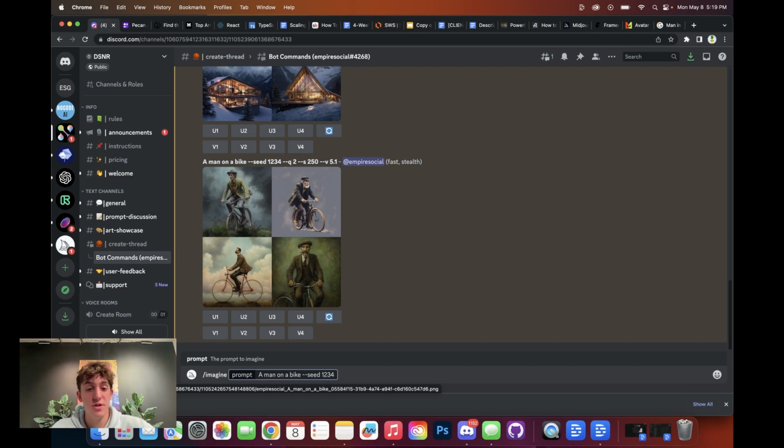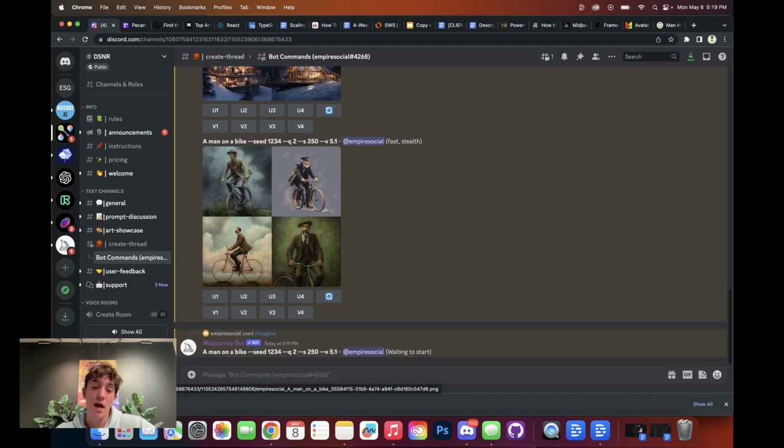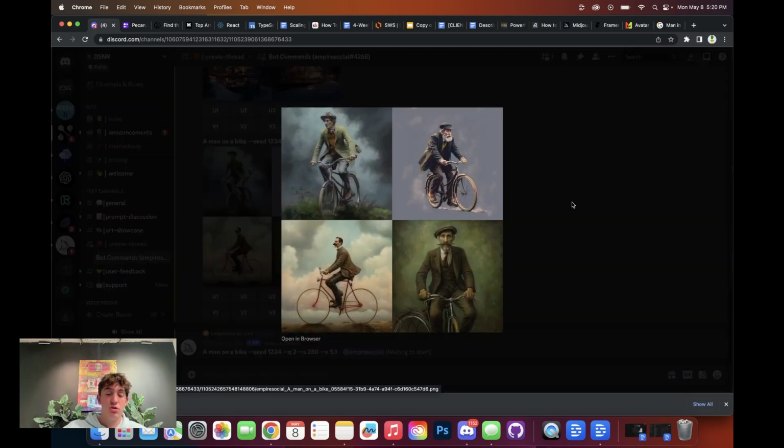Midjourney just generated these four images of men on bikes, and now I'm going to give it the exact same prompt with the exact same seed, and we're going to see how different the images are. What this is going to allow us to do, you'll see, is that the images are pretty much identical, and this is going to allow us to change our prompt only and keep this reference image. If we were to say a man on a bike with this seed, then we could say with a blue coat, it would keep these images pretty much the exact same, except change the coats to be blue.